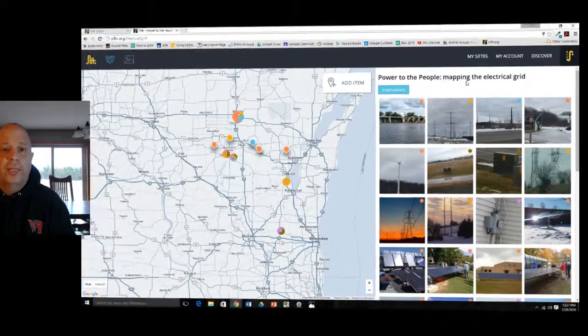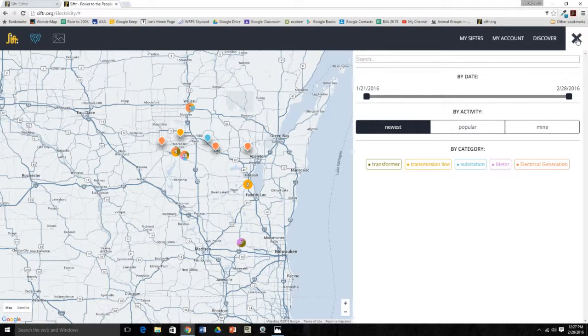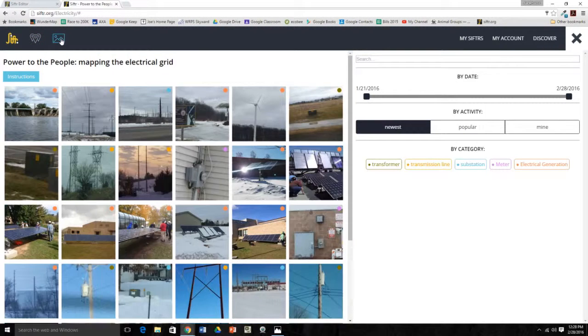For starters, we're going to click over on the right-hand side on this S that you see in the upper right-hand corner. And that brings up our various sort options. On the left-hand side, you see our map with all of our pins. We'll come back to that in just a second. But on the left-hand side, I want to click on the button that says View Photos, because that'll help us see how some of our sorting works.